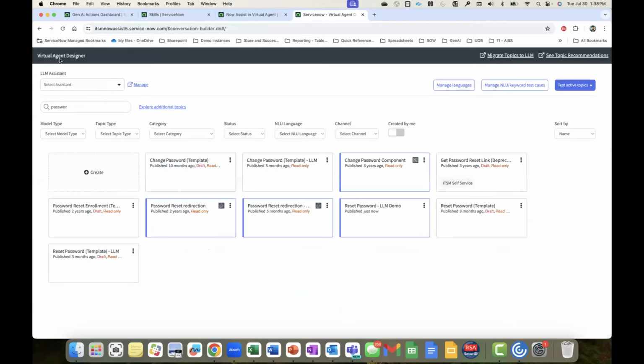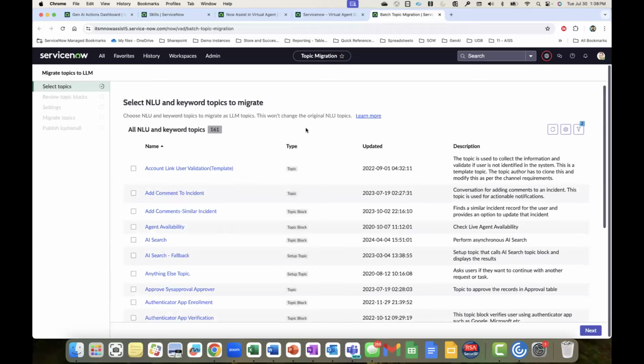Now, let's say you were not starting new and you already had your NLU-based topics available and you wanted to migrate them. You have this option on the right, which is migrate topics to LLM. If you're not able to access it and there is a permissions issue, then there's a specific role that you need to add, and it's in the product documentation, which will make sure you have access. Make sure that role is added to the admin if you're having an issue with accessing this migration page.